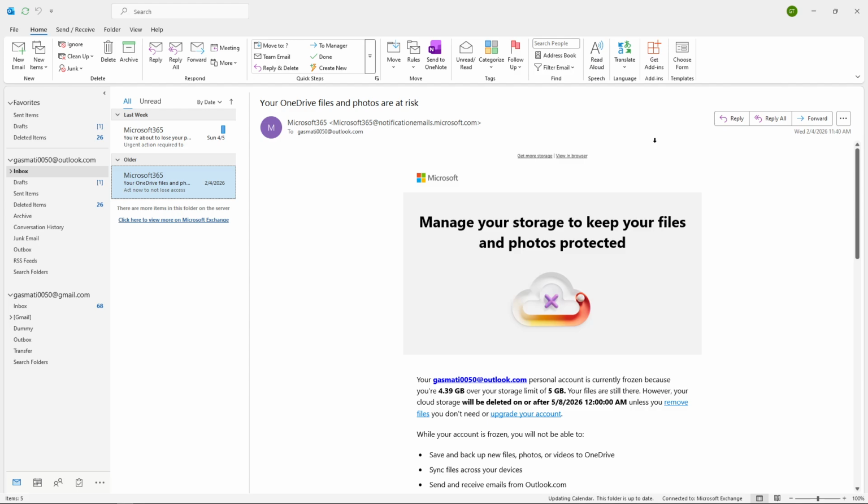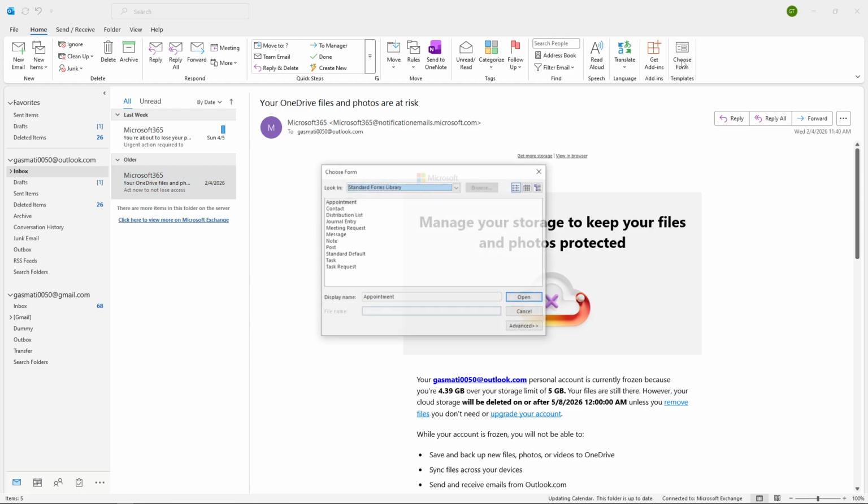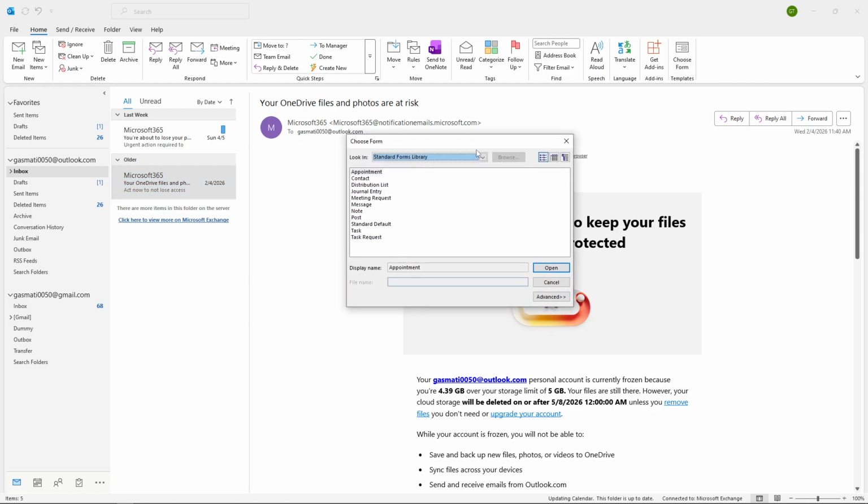Once the template menu is added to your ribbon, click on it to open your Choose Form window. From the Look-in field at the top, click on the drop-down menu and select User Templates and File System. This is where your saved email templates are stored. Once you select this option, you'll be directed to the default file directory of your email templates.